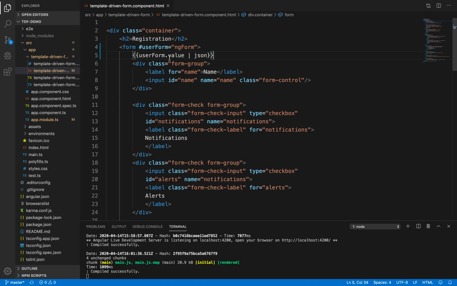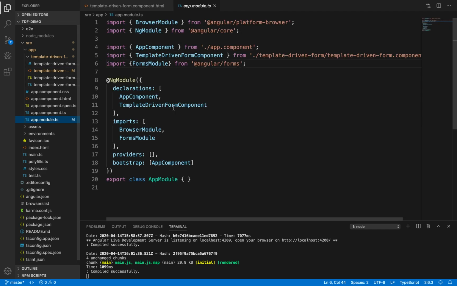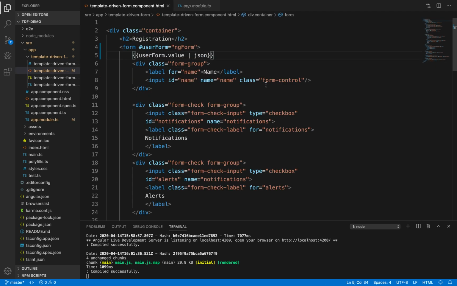To solve this problem, we need to make use of the ngModel directive, which is provided by Angular. This can be used by importing the forms module in app.module.ts. In the previous video, we have already imported the forms module from @angular/forms, so we can directly use the ngModel directive in this case. The use of the ngModel directive is that it will capture the properties and display the corresponding values for the properties whenever we access userForm.value. That's what is required for us in this case. So let's do that next.